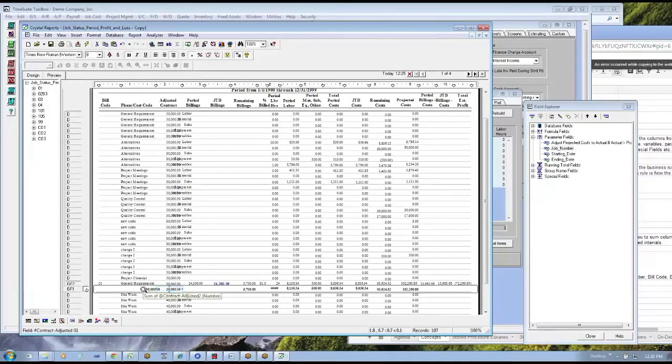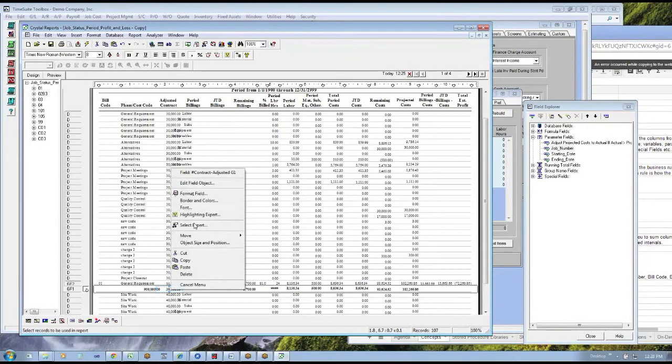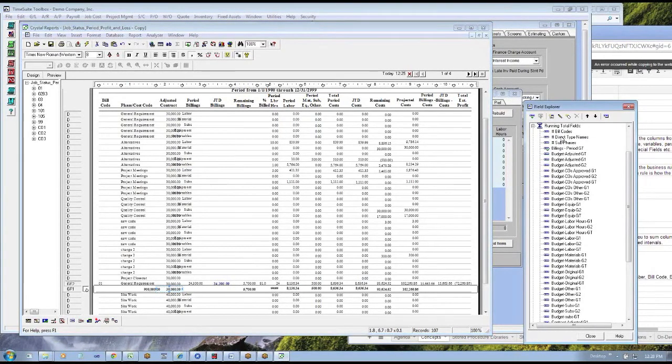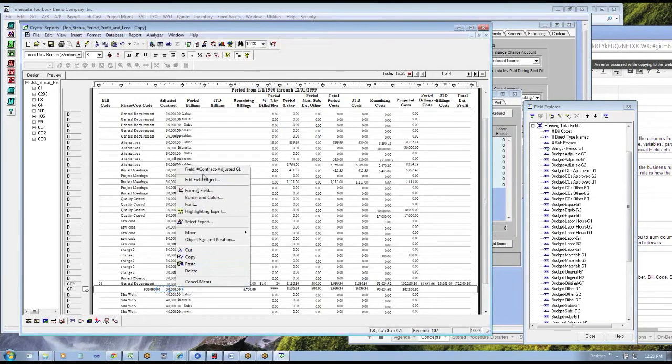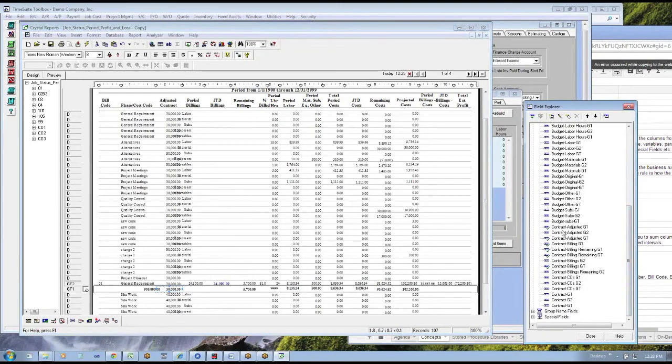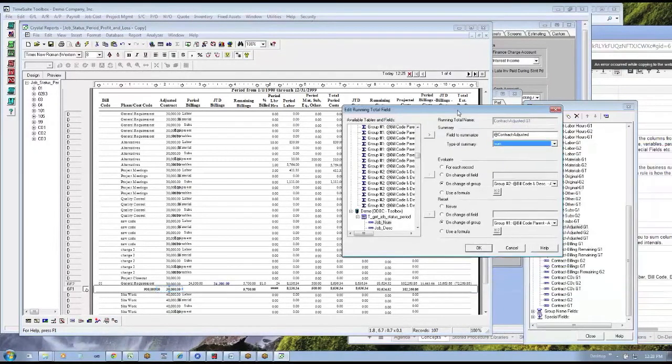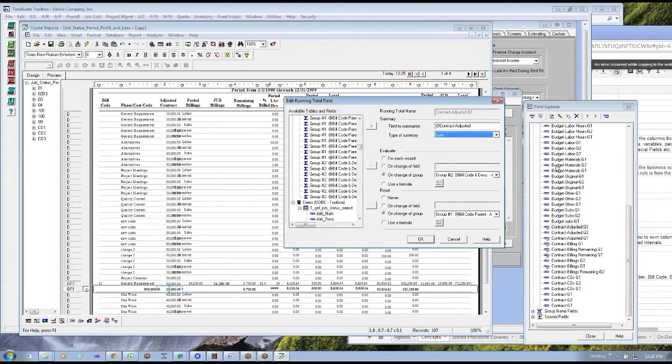So that's why we can't just sum them. What we have to use are these running total fields. If I edit that running total field, it's called contract adjusted G1, contract adjusted. There's a bunch of running total fields that we created that we just didn't delete. The report's been messed with some to change it around a little bit, it looks like. So this is how you create a running total field.